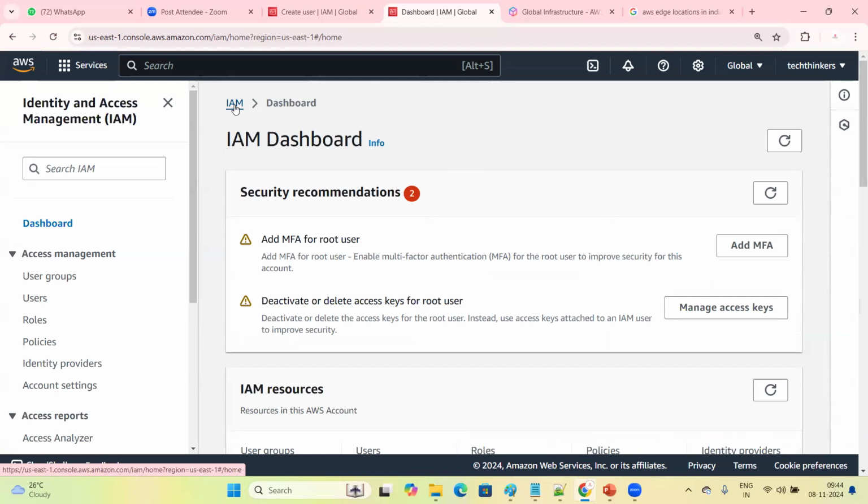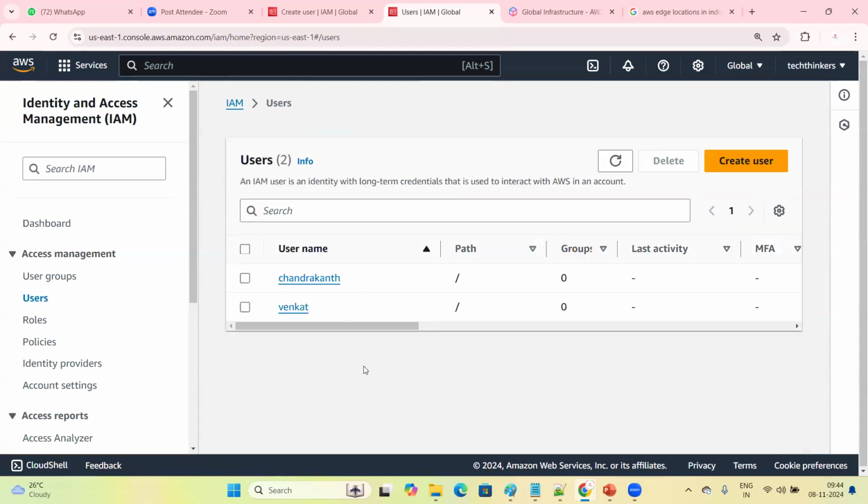Consider some 100 people or some 80 people who will be working on the AWS cloud, and each and every one must be added as a user like this. And each and every user must be provided with some permissions. Just by adding Venkat here into Identity and Access Management, he cannot access.